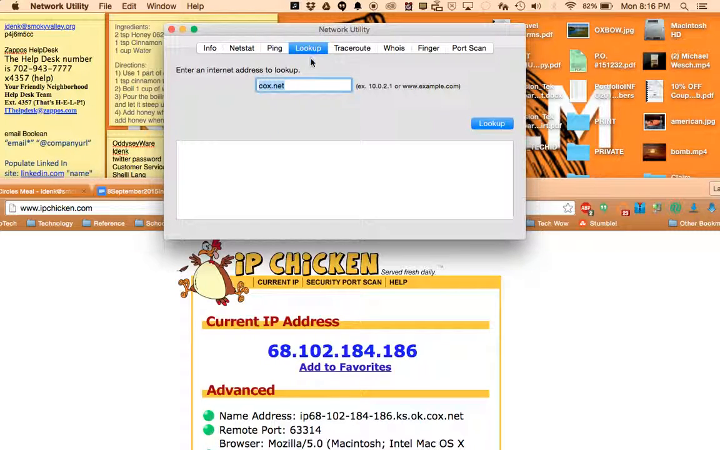I'm going to look up cox.net. Now that's my provider. So when I look that up, look, it gives me the IP of their outgoing router. Nifty. Now I'm going to ping that. So I'm going to measure the speed leaving my network going to Cox and back. That's always a good thing to measure.